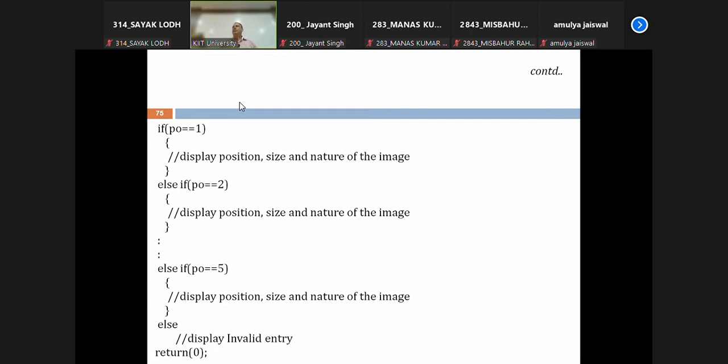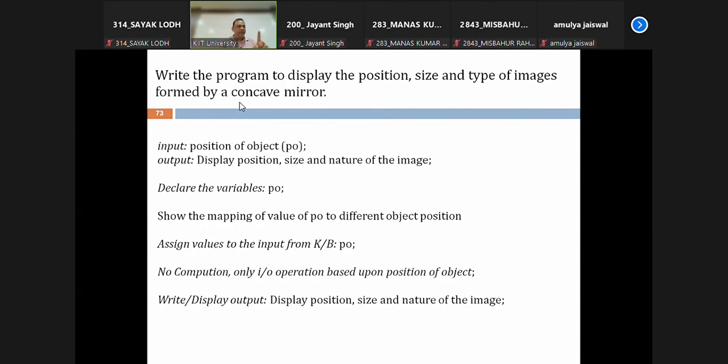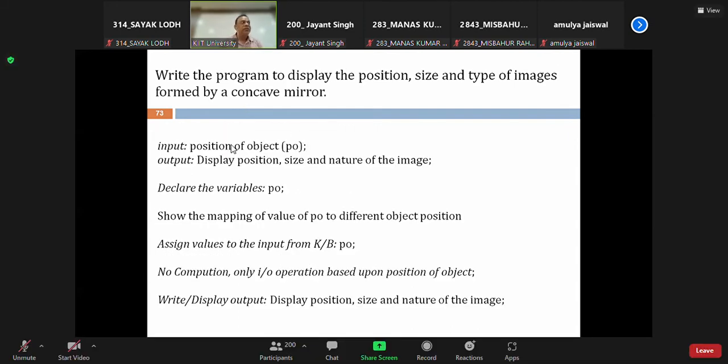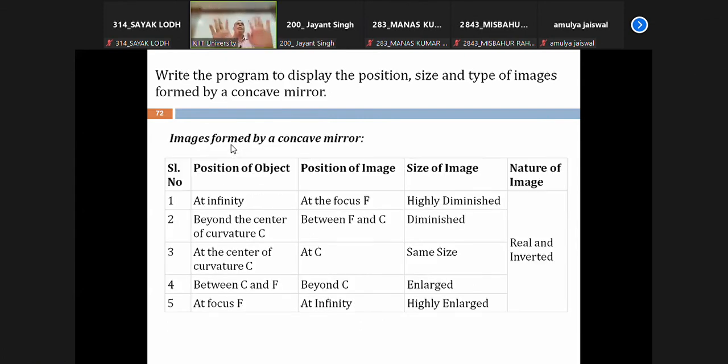Even if the user enters 986, it will show this invalid entry. Please enter again, like this. I did it for the concave mirror. Can you do it for the convex mirror? Given a table like this, can you make it for the table that is given? You copy the table from the book. Can you do it or not? Then do one thing.